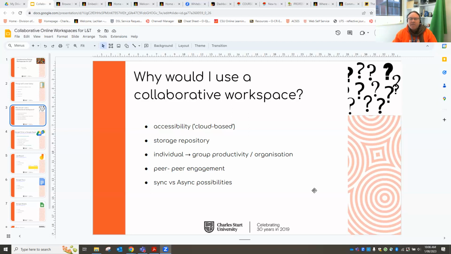Most of these activities give us an ability to differentiate between an individual contribution and a group contribution. Just depends on the type of activity you're putting together and the instructions that you give to the students, obviously. There are opportunities for peer-to-peer engagement.